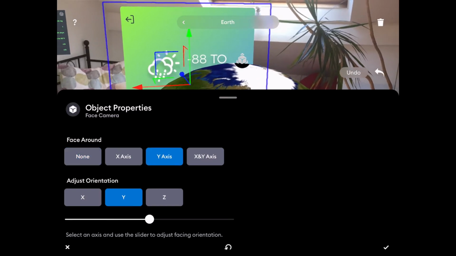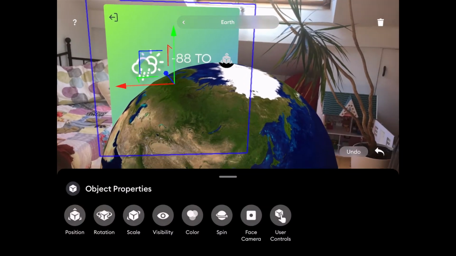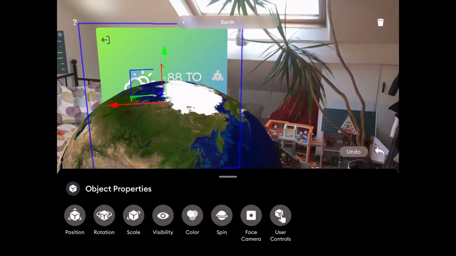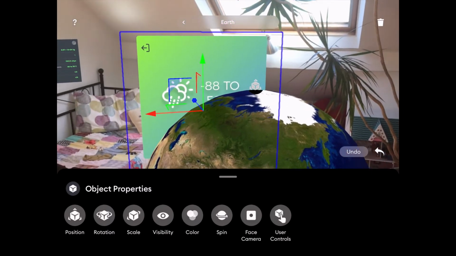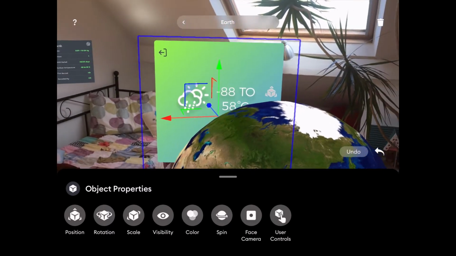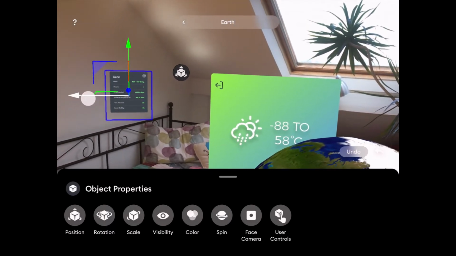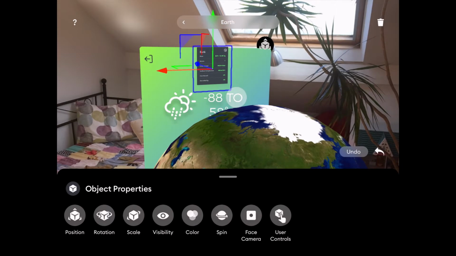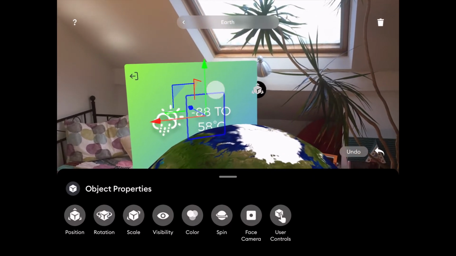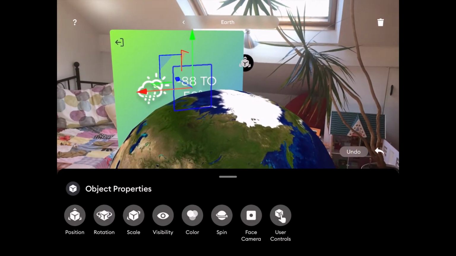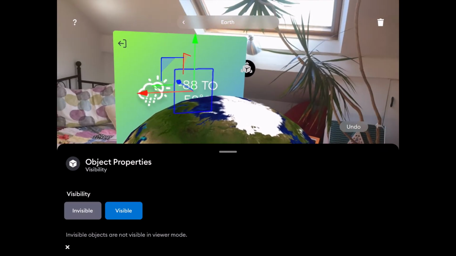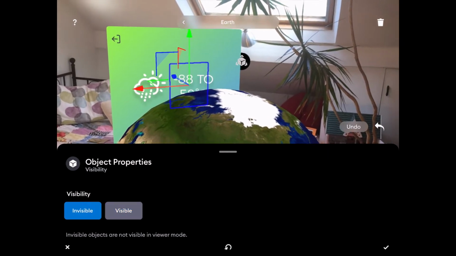Face camera and y-axis. So that means that whenever I move around, the panel will be facing the camera. And I want to do the same for the other panel as well. But for now, I'm going to move that one behind this guy, and then toggle visibility and make it invisible in the scene.